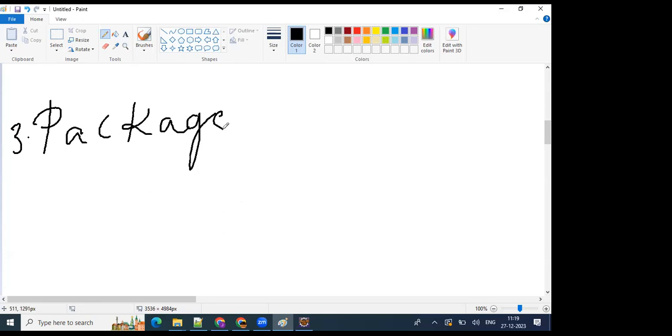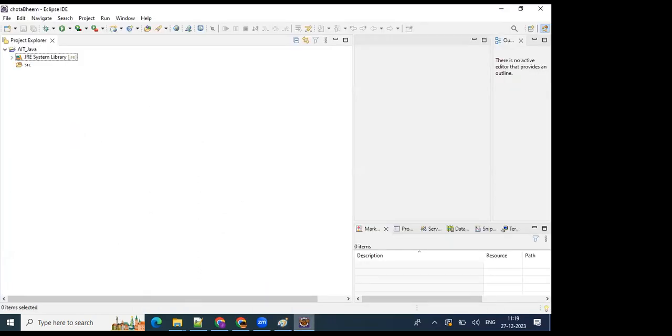Okay. Package is basically a folder structure. So usually we give the domain name. What is the domain name? www.google.com, .in. These are called domain names. So if you are creating a website, you should give a domain name.